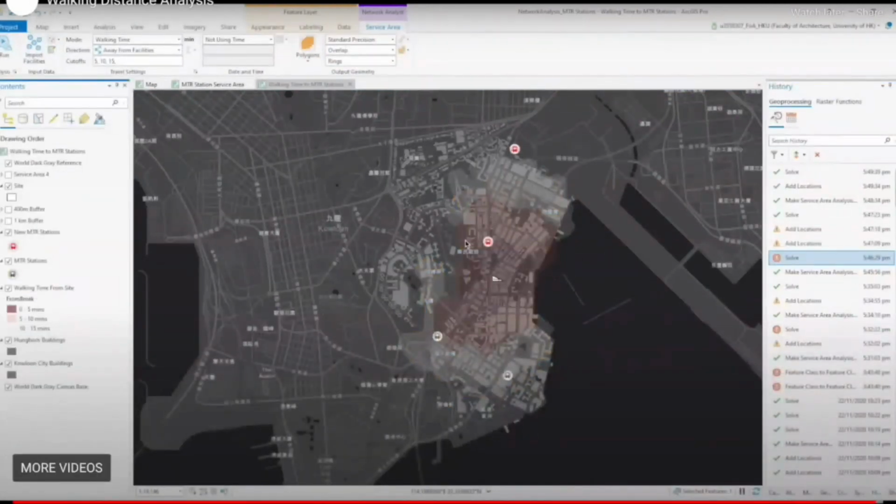Again, for the time being, we have already edited the color and the name for easy reading. The darkest color is for a walking time of 5 minutes, going to 10 minutes, up to 15 minutes.